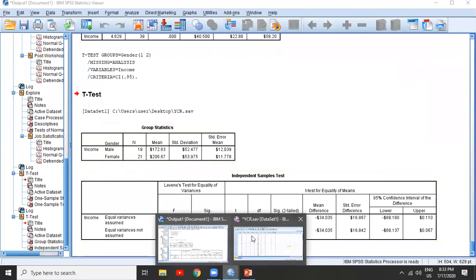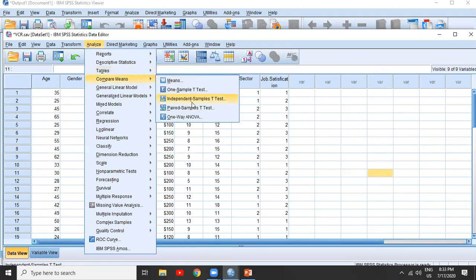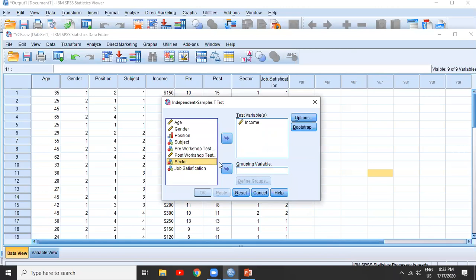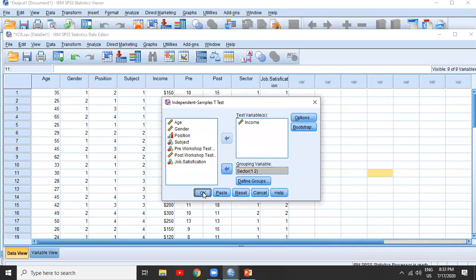This is a bit complex, so I'm going to show you one more example. We again go to Analyze, we go towards Compare Means, we do independent samples t-test. Now I want to compare income with the sector, that is government and private. So one was government and two was private. We press Continue, we press OK.